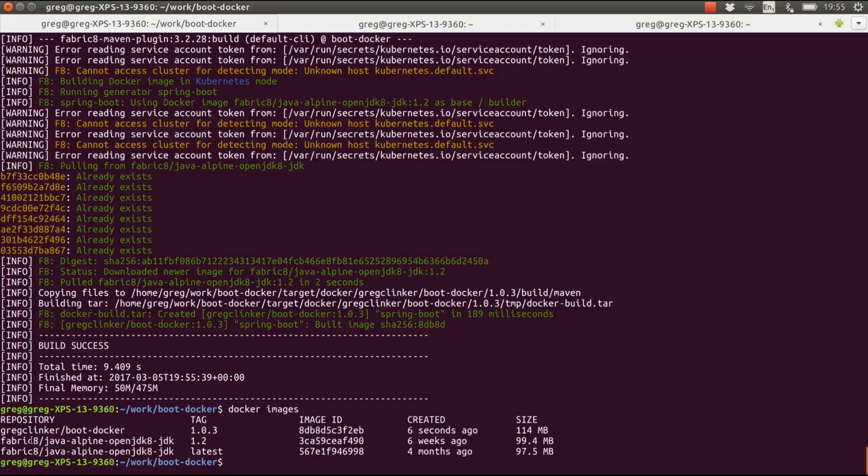I've got the original one that I downloaded, the fabric8 Java Alpine OpenJDK. I've also got this fabric8 Java Alpine JDK version 1.2, and I've got my own gregclinker boot-docker image. What the plugin has done is it's taken the fabric8 JDK, a slightly different version from the one that I downloaded. It's taken that as a base image and it's built my boot-docker image on top of that. Let's run the Docker image that I've just built. Docker run --interactive --terminal. Let's log into it as a shell.